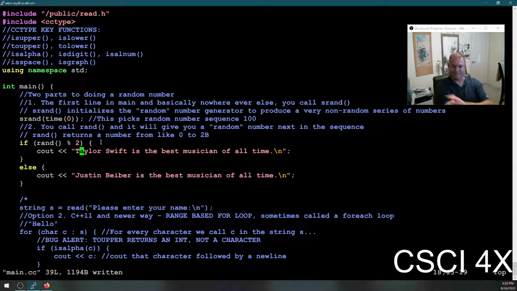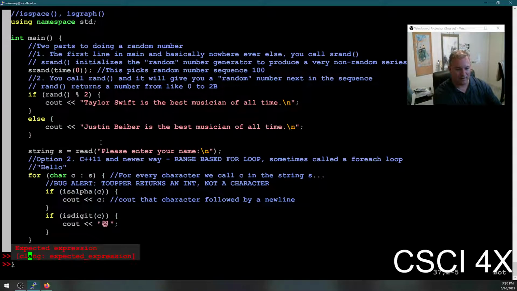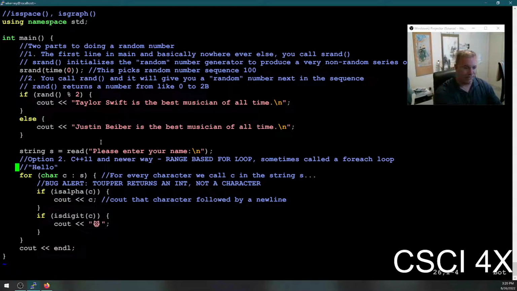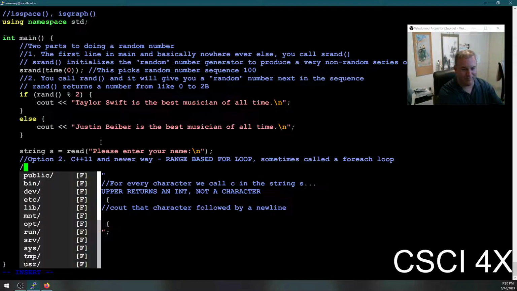What do you guys think? Given what you know, using is upper, is lower, to upper, to lower, do you think you'd be able to go through, type in the name, and turn something like hello into HELLO? So that's your lab time assignment.